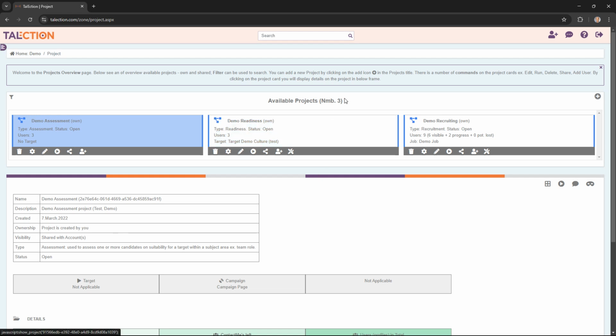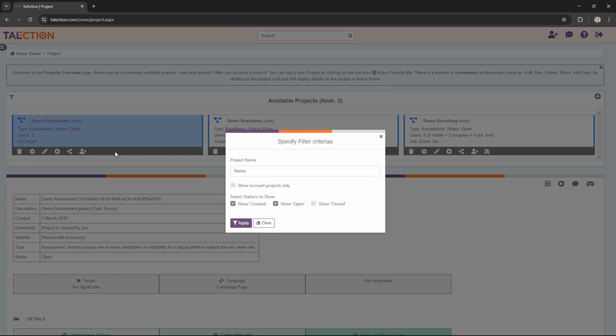So at the top of the page, as on any page, you have some words about the page and the logic and the content of it. Below that, you have an overview of all the projects that you own or that is linked to the account that you are on. There might be projects that are not visible, that are in closed state, so you can open the filter button there and also see the projects that are closed. By default, you show the projects that are either created or open.